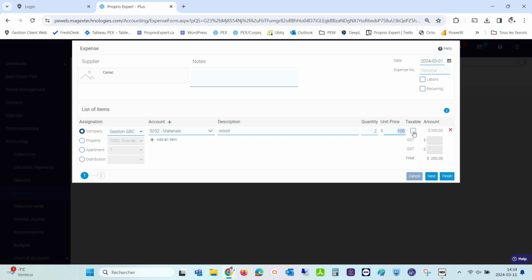But if you receive the tax of 100%, you just need to check mark the taxable square to make sure that it calculates all the tax of the invoice. So you just click finish.